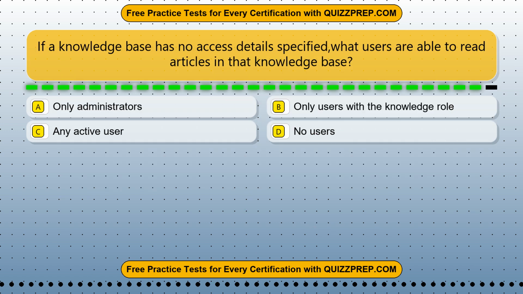Question 105. If a knowledge base has no access details specified, what users are able to read articles in that knowledge base? Option A. Only administrators. Option B. Only users with the knowledge role. Option C. Any active user. Option D. No users.